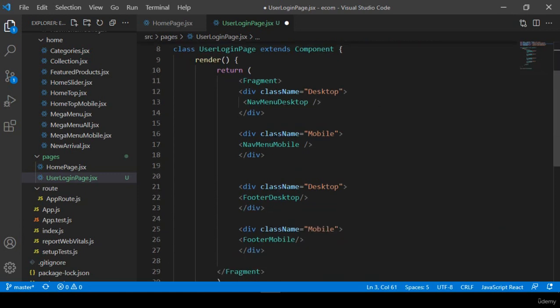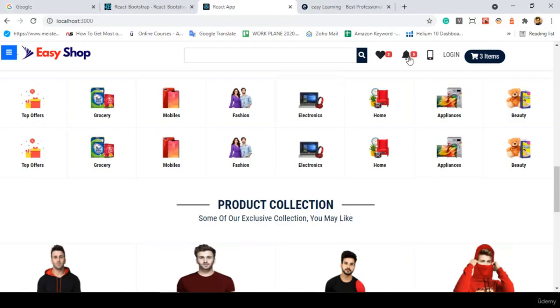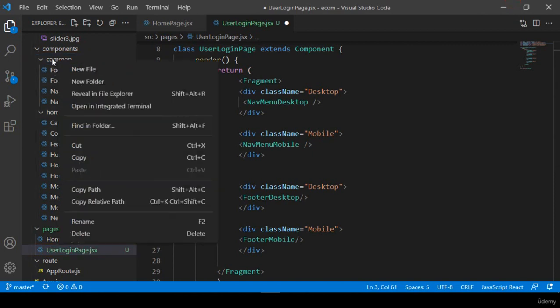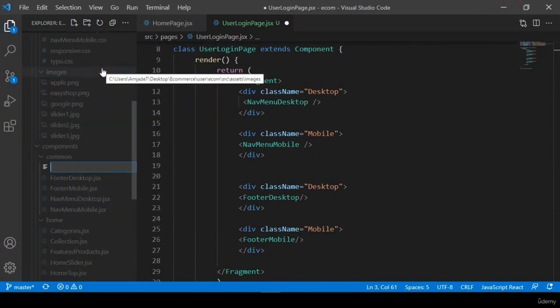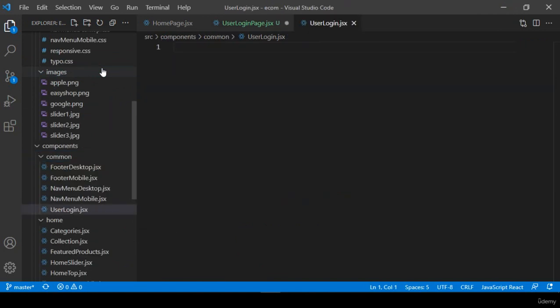Perfect. So now, friend, I want to create another child component in our home page. That is in our common folder, right? Because login will be common for every page. For that reason, in our common folder, I want to create another component. I name it user login .jsx. So I simply created this component.